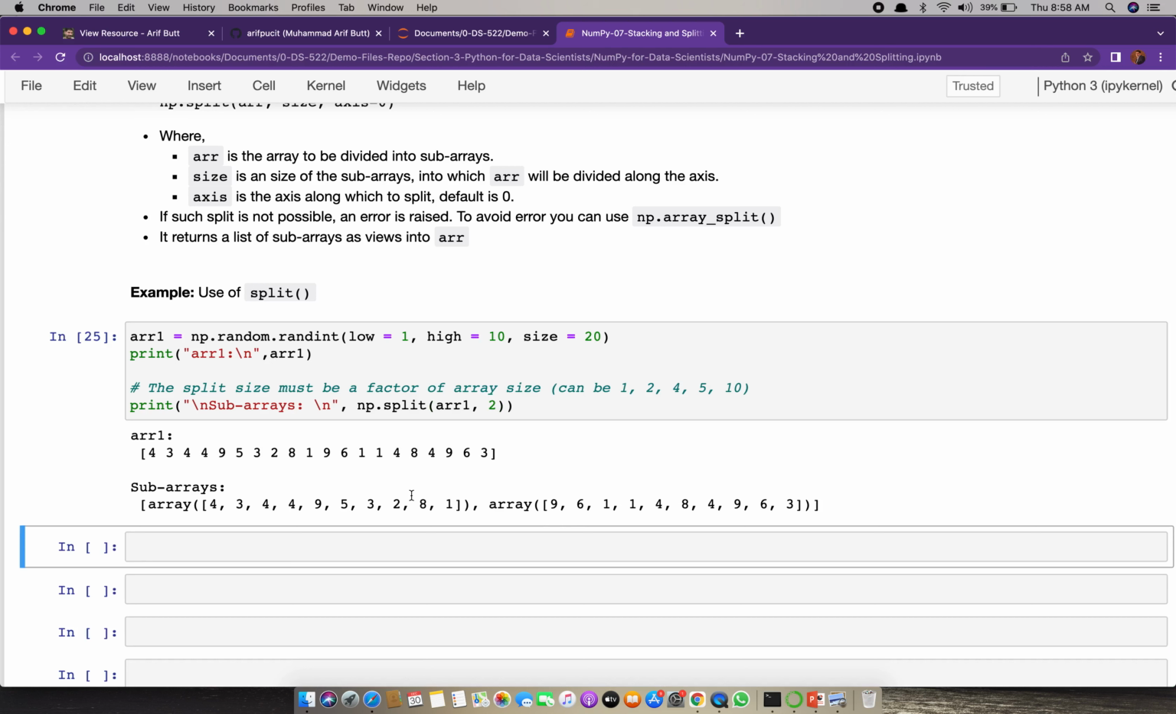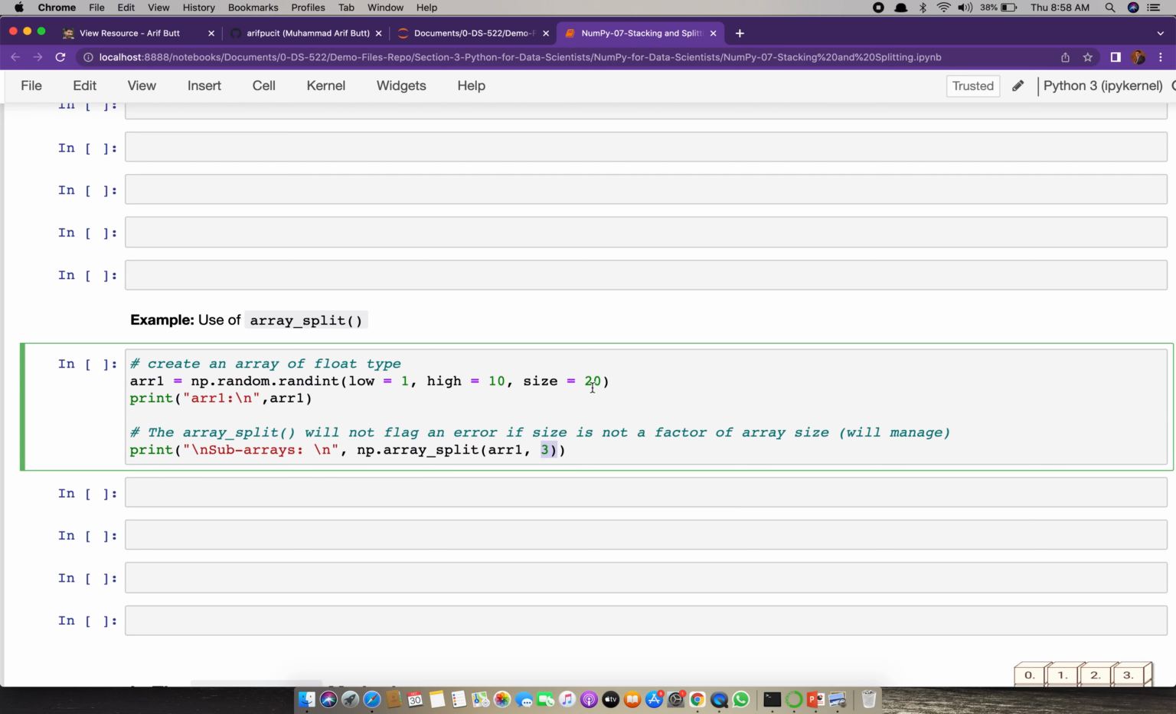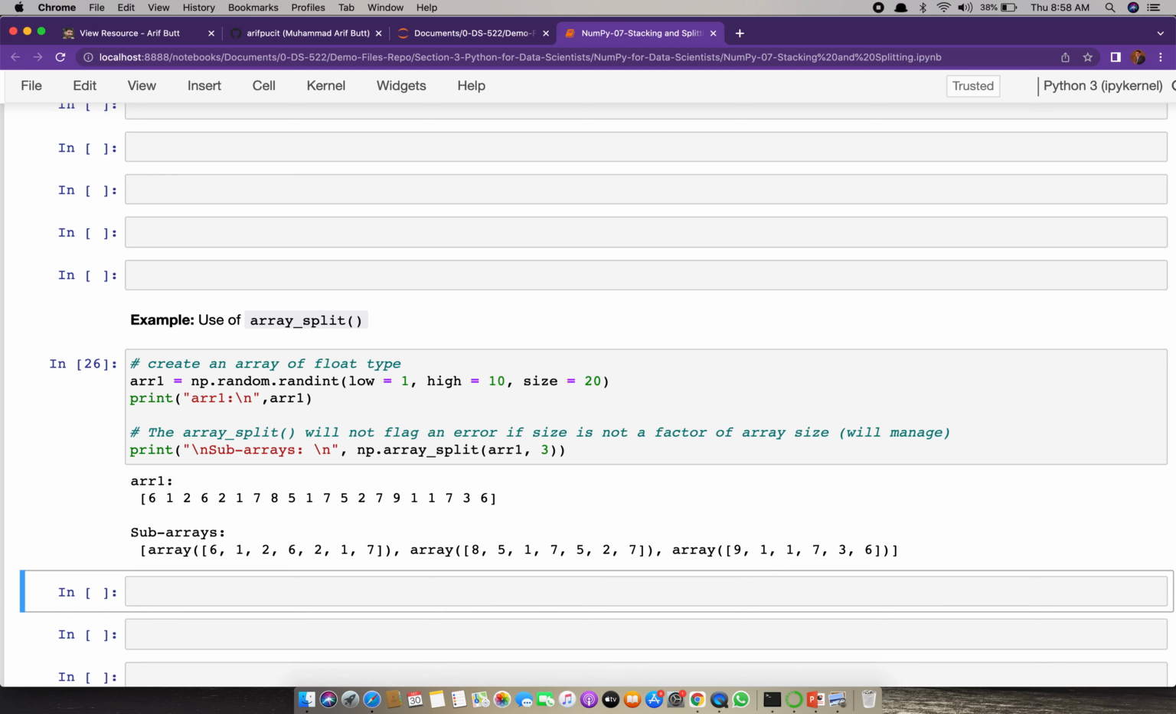So we have now 2 arrays of size 10 and 10. So this is split, and in case of array split, we can pass a size which need not be a factor of the array size. So over here I am passing 3. Over there it raised an error, but over here it does not. So it has divided into 3 parts: 7, 7, and 6. 7 plus 7 is 14, and 6 remaining makes 20.